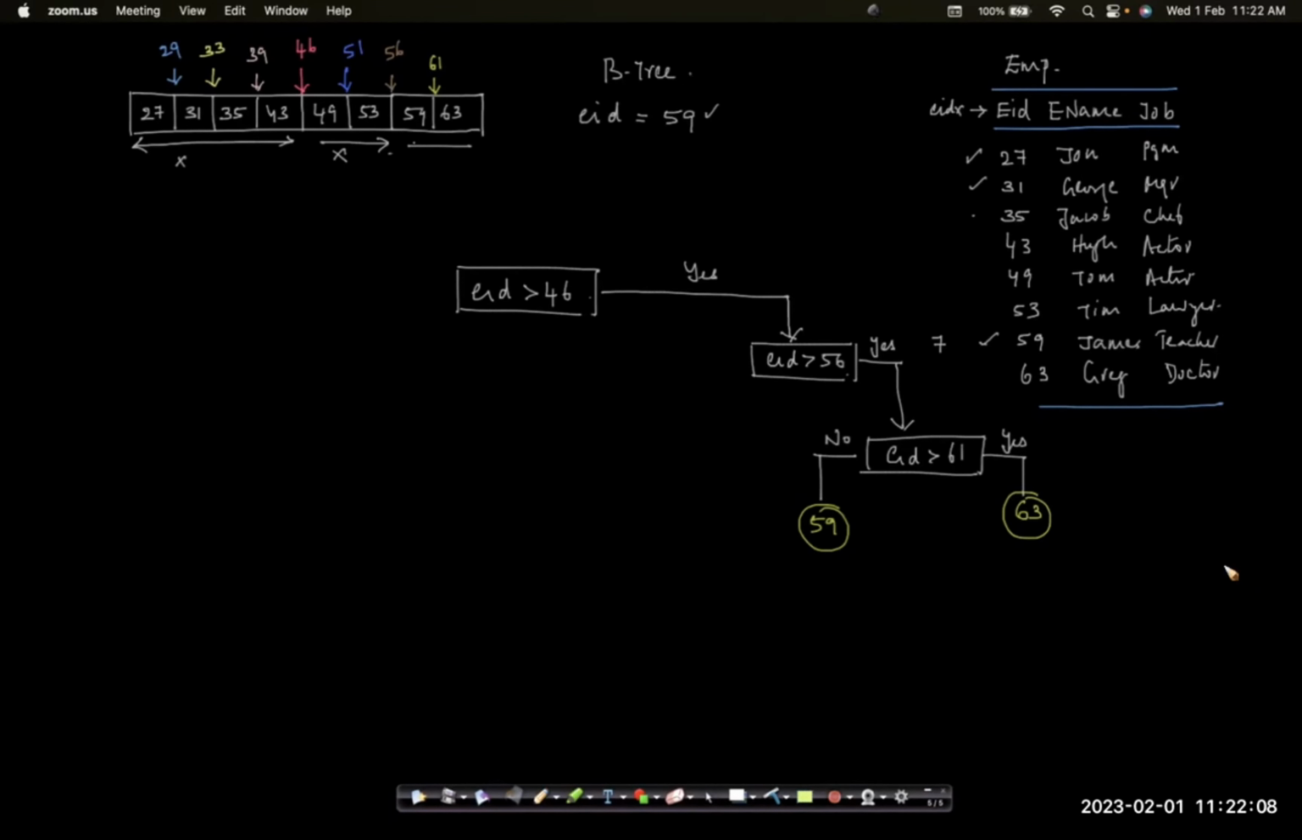How many comparisons did we do to find 59? 3 comparisons, right? We have done 1 comparison here, 2 here, and 3 here. So instead of doing 7 comparisons, we are able to find the record in 3 comparisons.